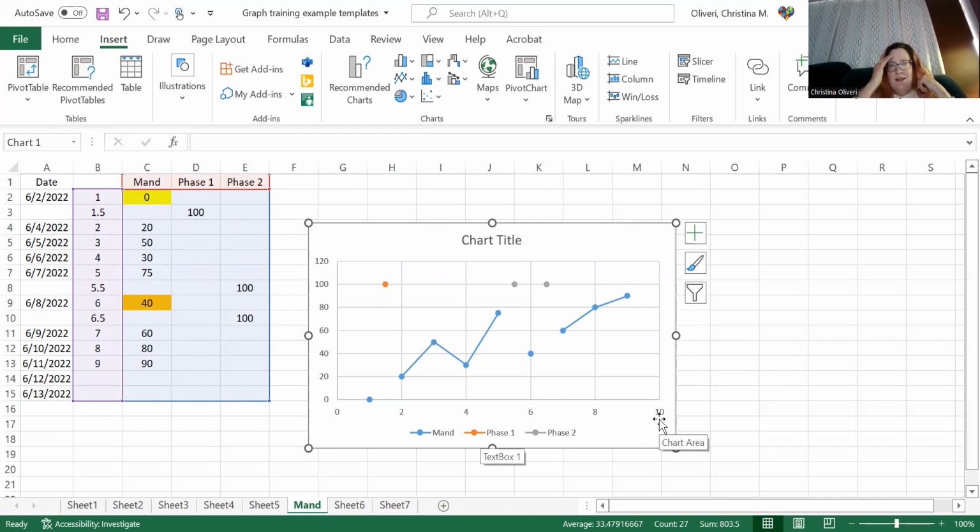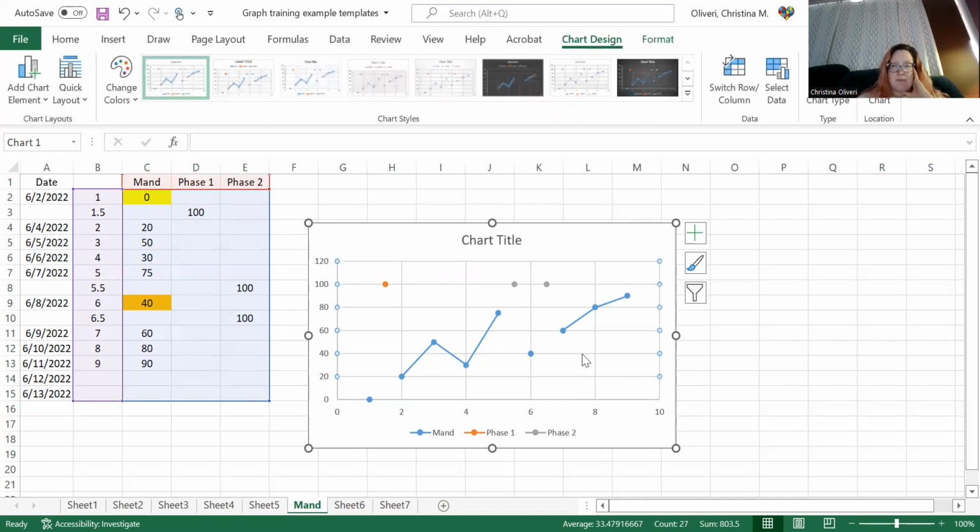So again, it drives me crazy that Excel always has everything starting in gray, and I can't stand these grid lines in the back because they drive me bananas. So the first thing I'm going to do is get rid of the grid lines. It just bothers my eyes.